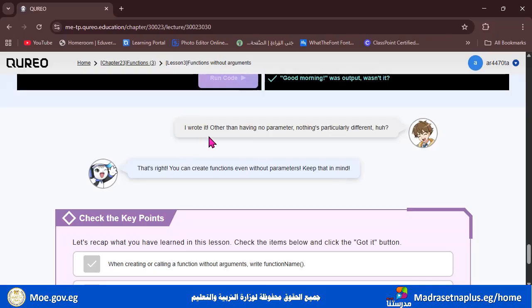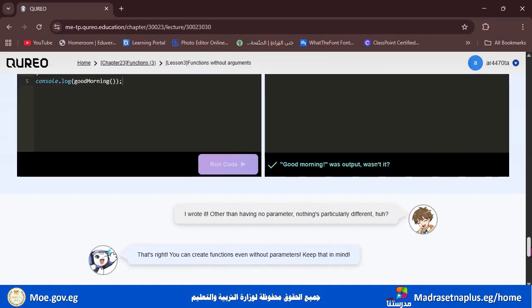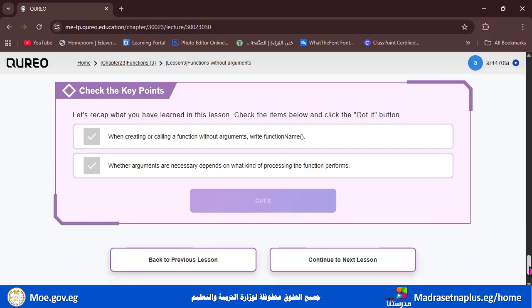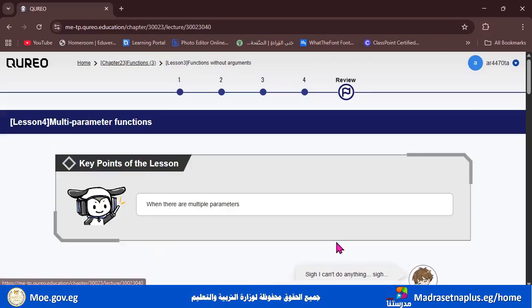Okay, I wrote it with no parameters and nothing particularly different, huh? That's right, you can create functions even without parameters. Keep that in mind. So, this is the way to write a function without parameters. Okay, let's continue to the next lesson.